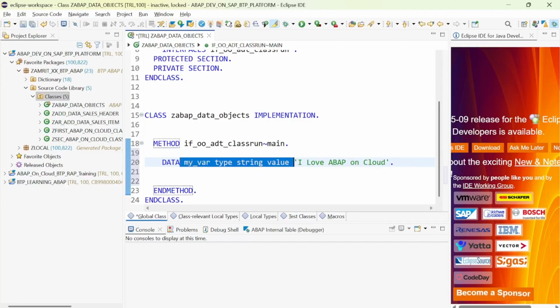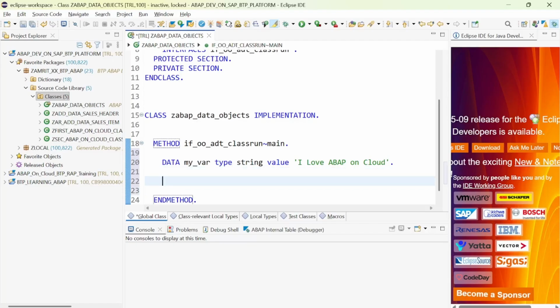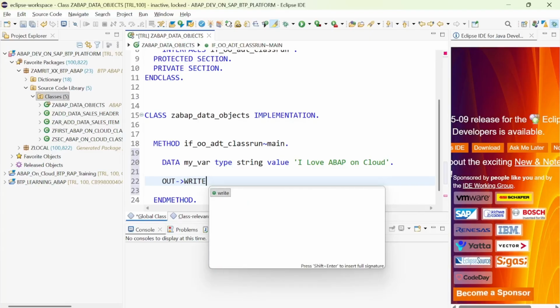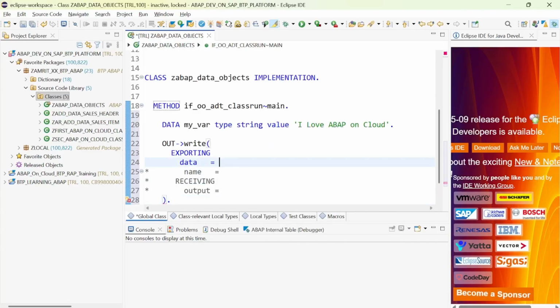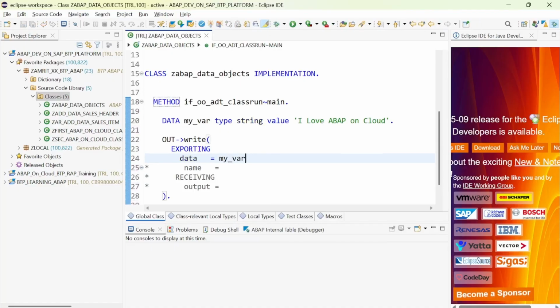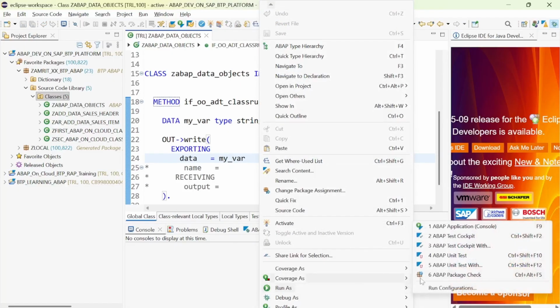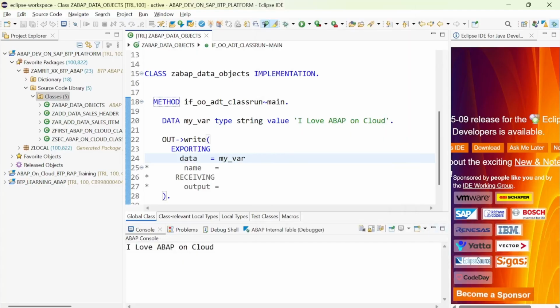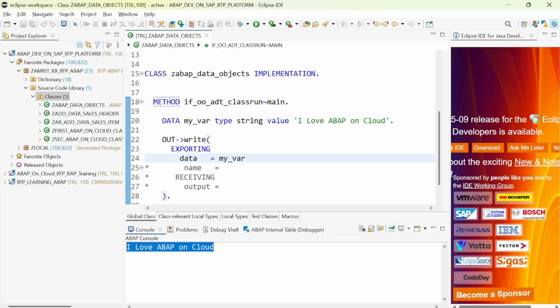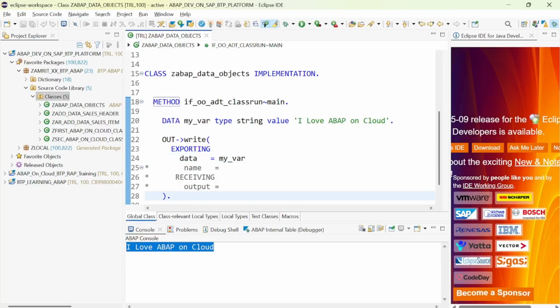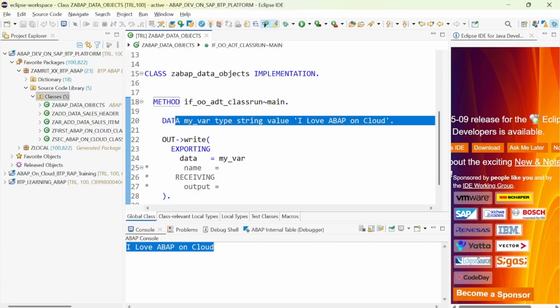I have declared it, and since you guys already know that we have our object to print, I'll call its write method, and I'm going to pass here my variable name, my variable. I will activate it, and I will go for run as ABAP application console, and my first output is there. Correct, I love ABAP on cloud. I declared my very first data object.